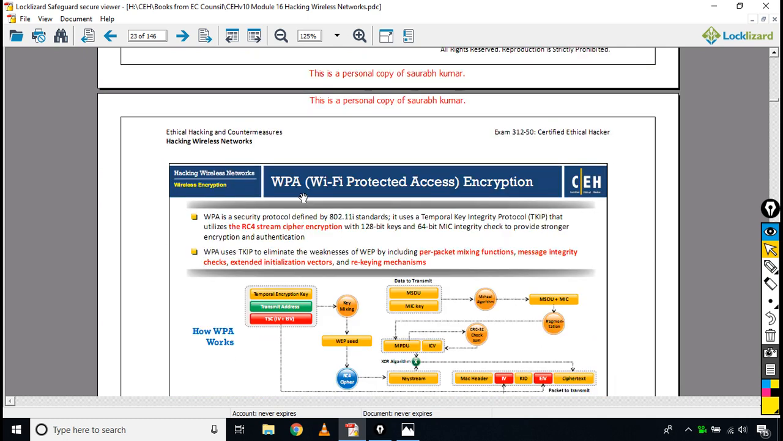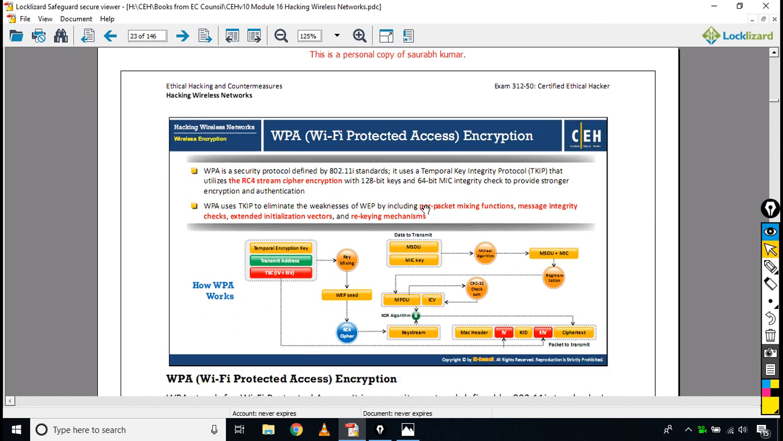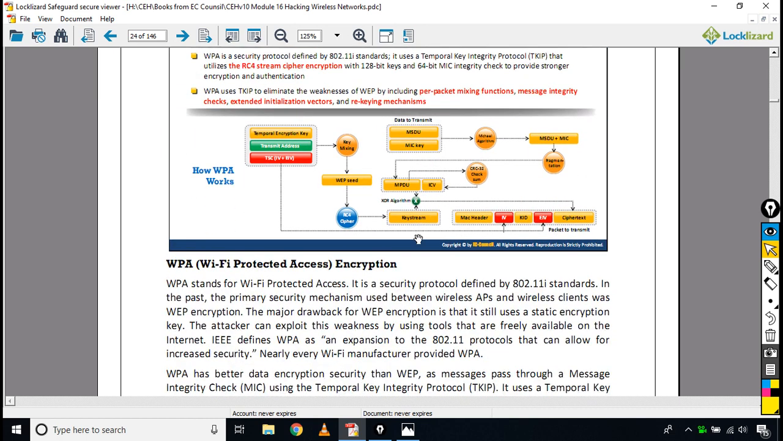So WPA is Wi-Fi Protected Access. That is what the name WPA stands for: W for Wi-Fi, P for protected, A for access. This algorithm is a little bit more secure, because it is a security protocol defined by the 802.11i standard. When we compare it with WEP, a major drawback of WEP encryption was that it still uses a static encryption. But WPA is enhanced with security.